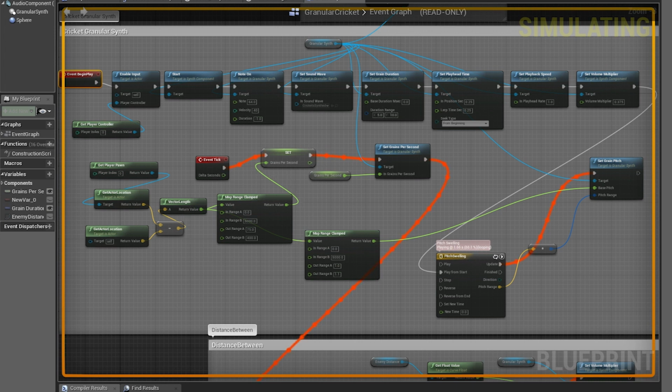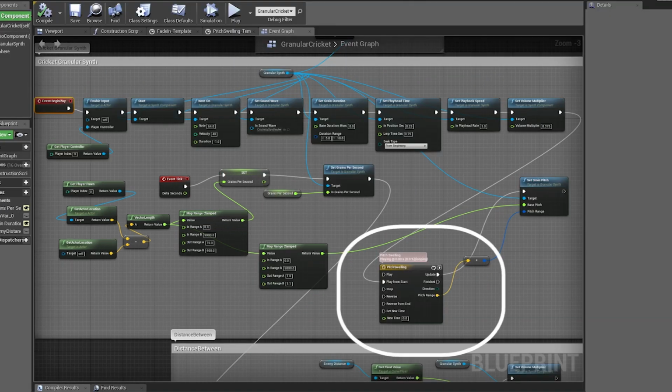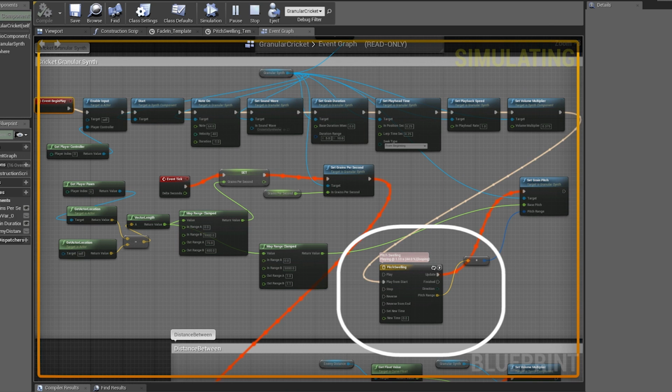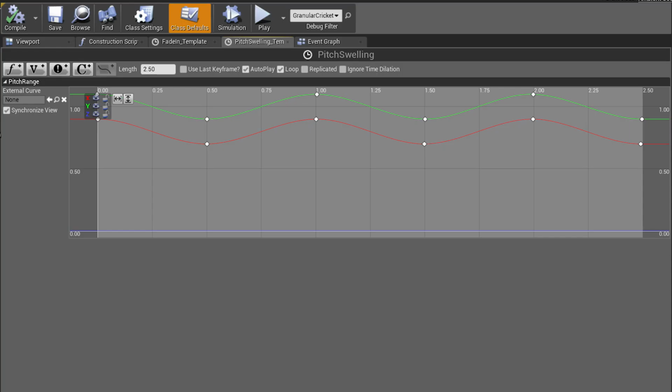This results in it sounding as if there are more crickets chirping the further away the player is and less when closer. I used a timeline to create the effect of the pitch swelling in order to add a little more variation to the sound, with the bass pitch also slightly increasing as the player walks away.